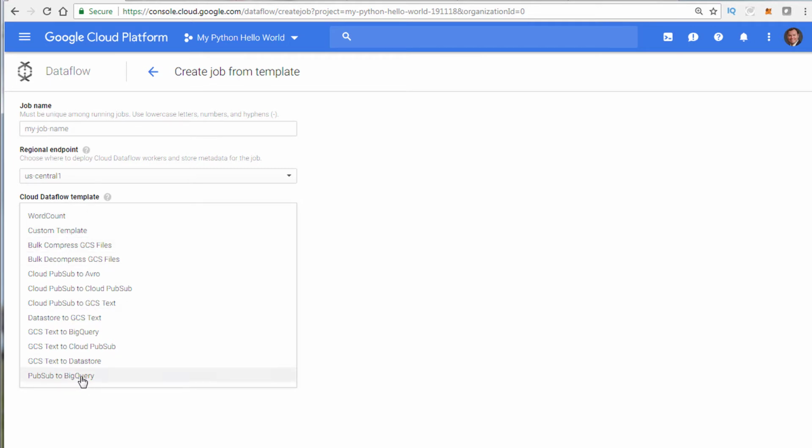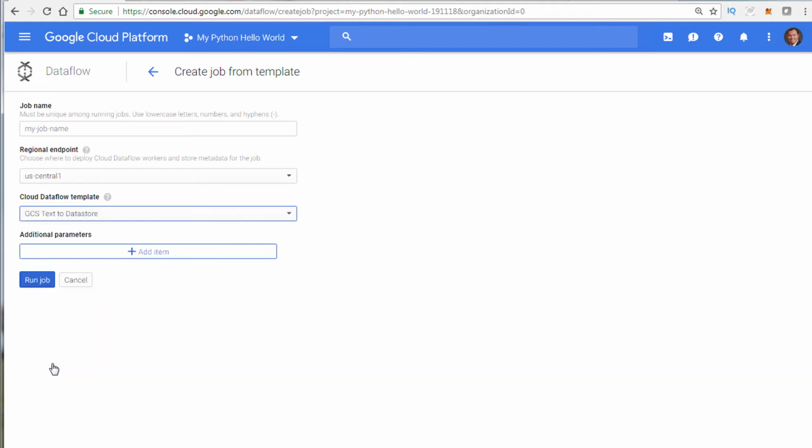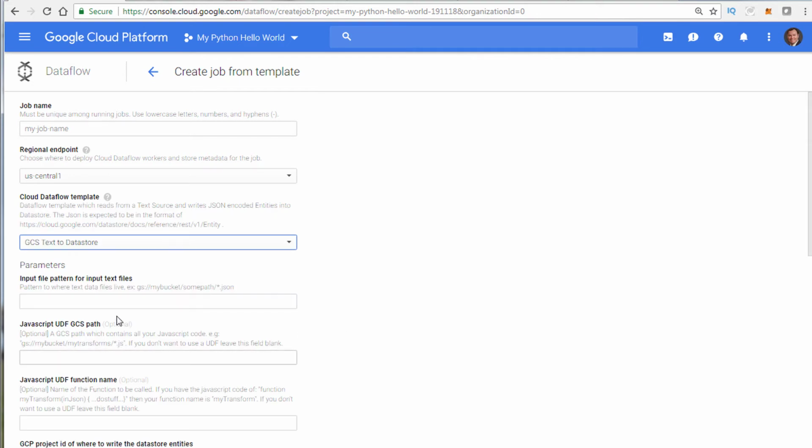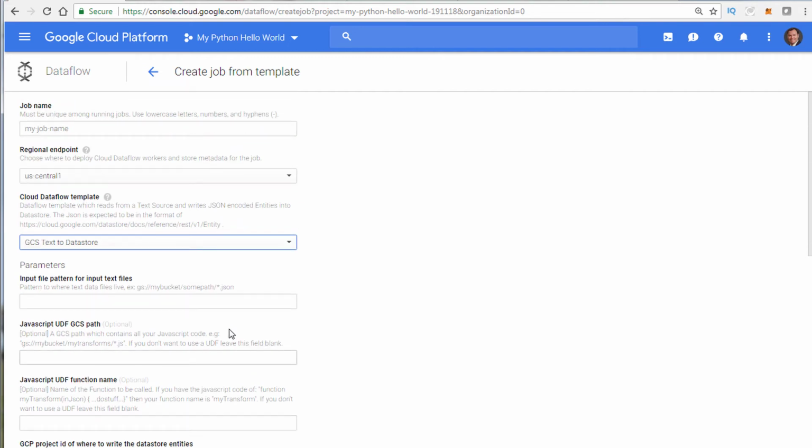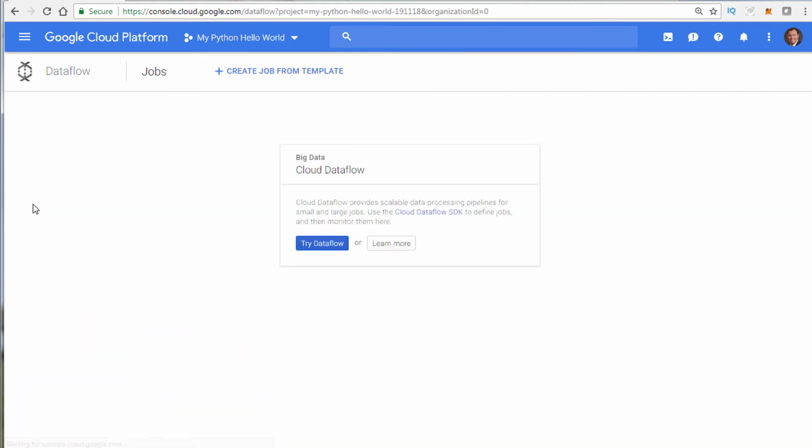For example, these templates are meant to help you get started with Dataflow. So for example, a popular one would be, where is it? Text to Datastore. So like GCS, Cloud Storage to Datastore. And again, you can see there's a lot to configure with these different services. So Dataflow, again, you're going to really use this for a pipeline.